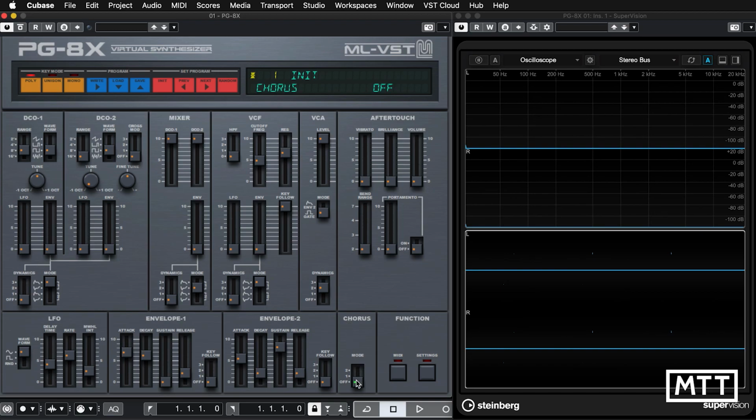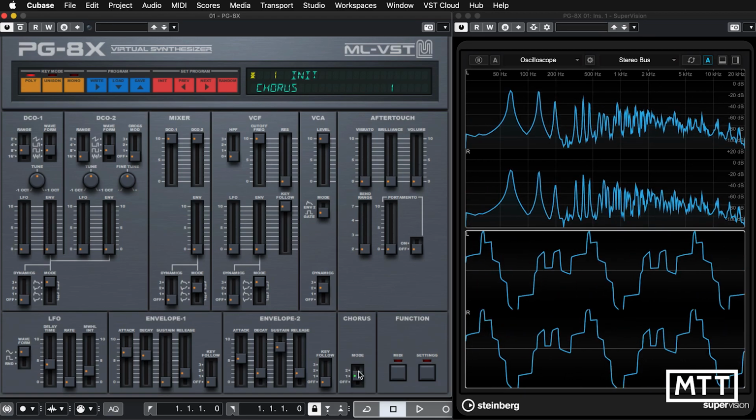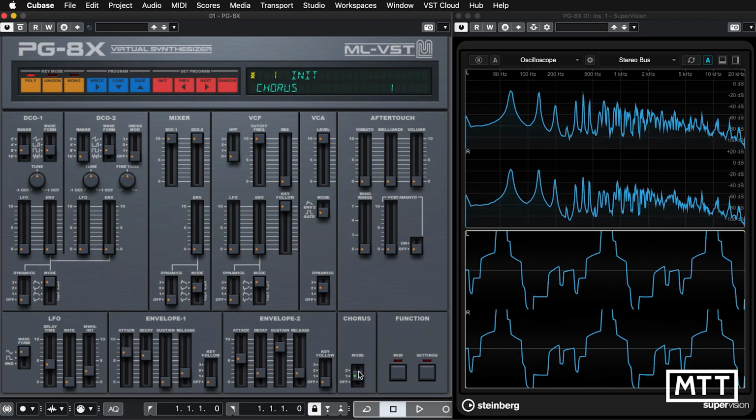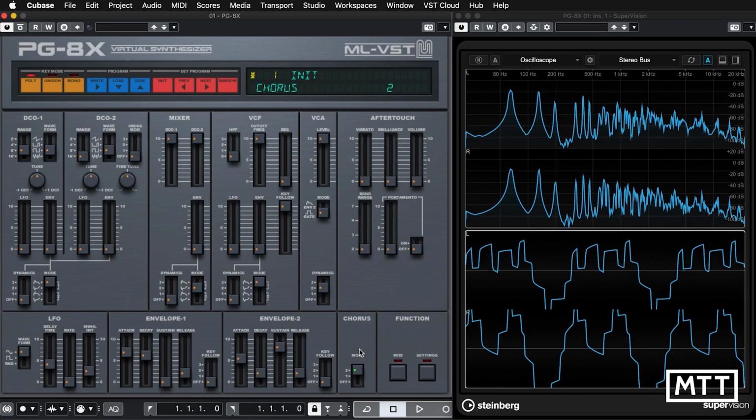We've got the inbuilt chorus. So if we play this note here and put the chorus on, you can hear the effect of that. Massive difference, really fattening things up. And mode 2 goes even further.